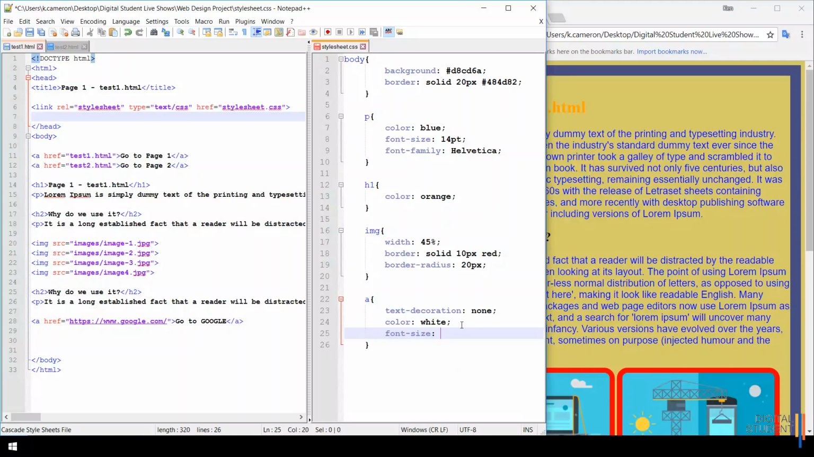Font-size, colon, and let's make it really big. So let's say 18pt for points. You can use pixels as well if you want. So if you want to say 18px, it's a completely different size, but you can say that, and then you can adjust it as needed. What else do we want to do?